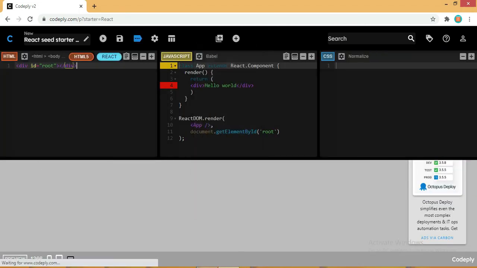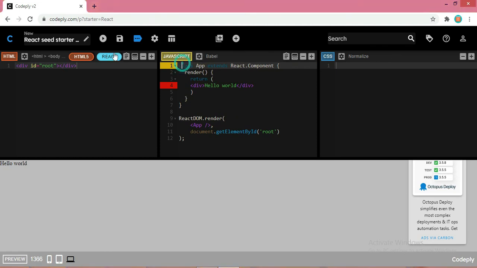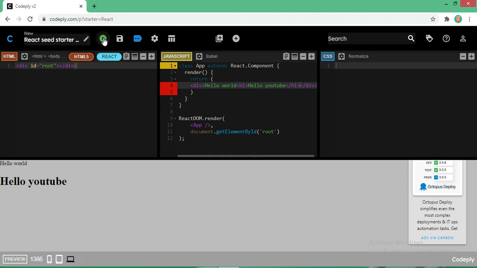So React is imported. Here we have React, right? So this is HTML, this is CSS, and we have JavaScript over here, which is written in React, right? So look at this, I'll type here H1, Hello, YouTube, and we can just say run it. So that's how it works.